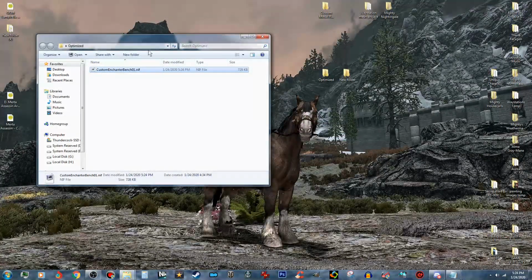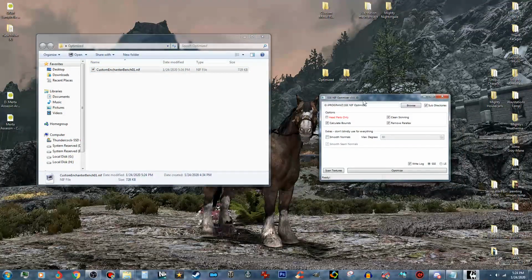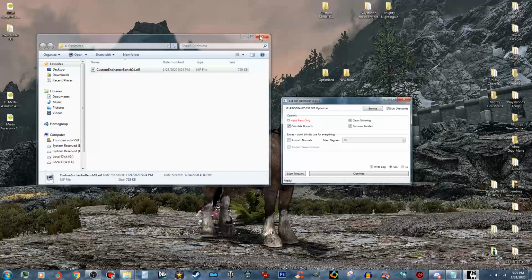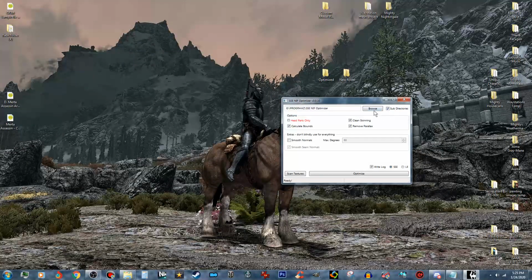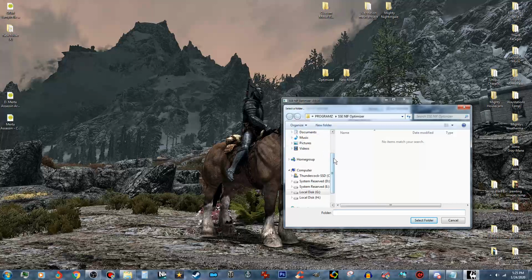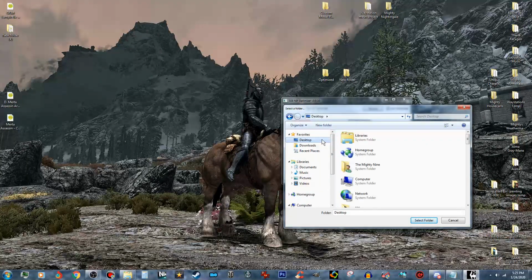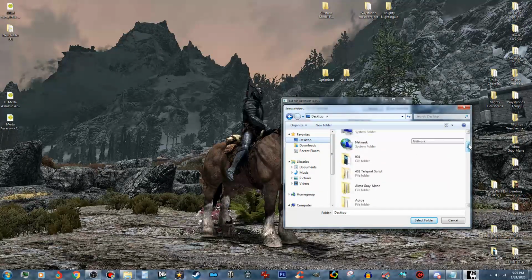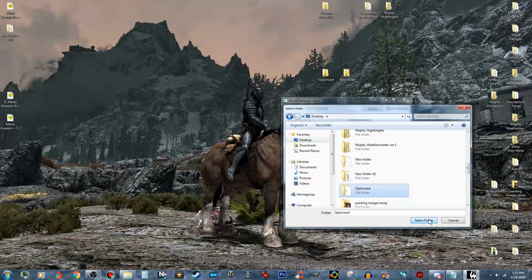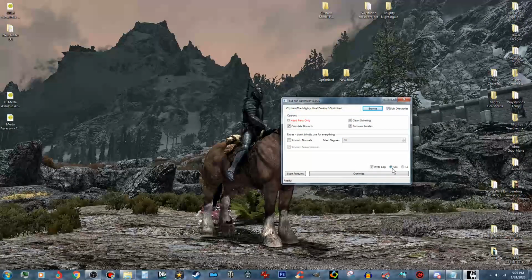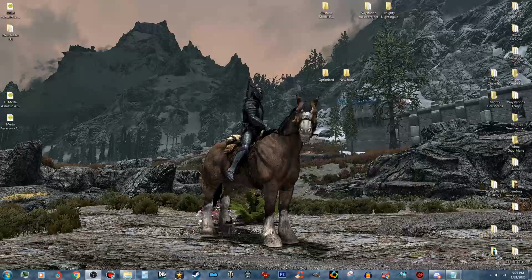So that's all good. Now what we're going to want to do is open Skyrim NIF optimizer. We'll close that, and we're going to find our folder that says optimized. It takes a second here. We'll look, and right there it is. Okay, yeah. And we're going to hit that, make sure it's on SSE and hit optimize. I usually hit it a few times just to make sure. That's all good. It's done.